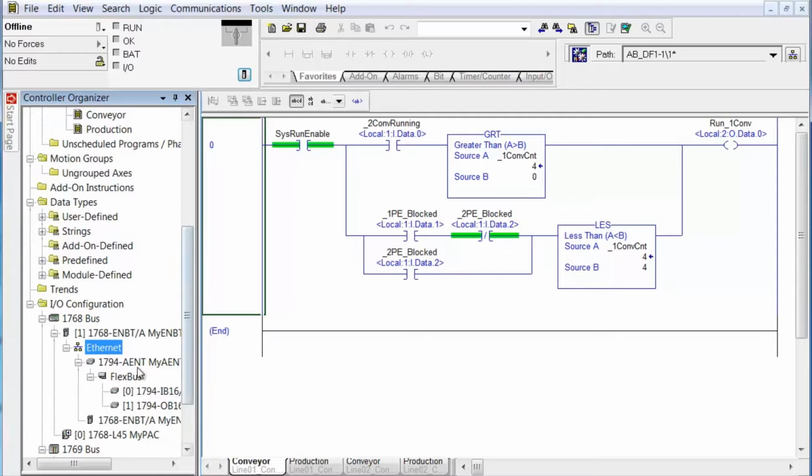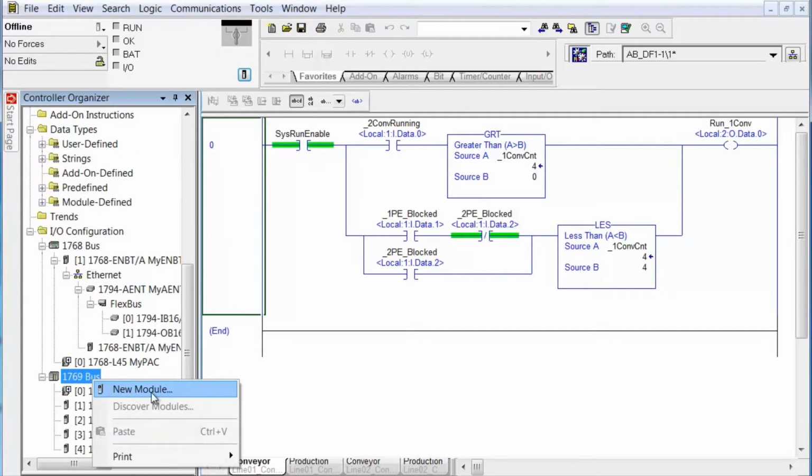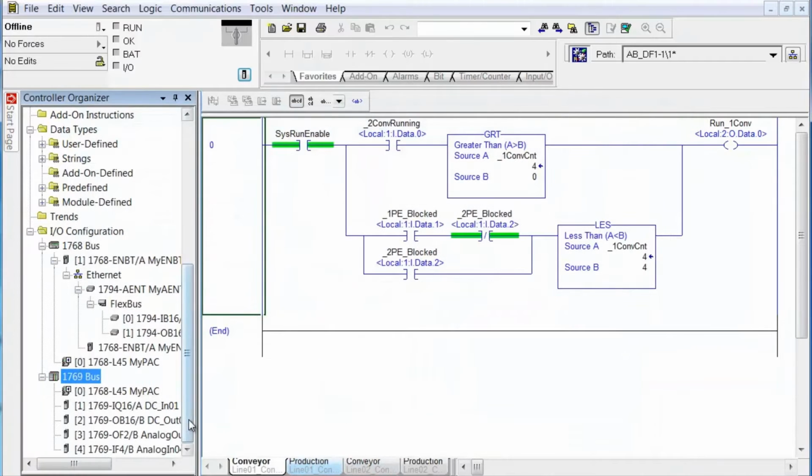You go to the bus, you go to like the 1769 bus here. If we want to add another module, we just right click and add another module. And then the process is the same. It comes up with a list. You can set the filters and then find your card. Now we're not going to add one because this is what we've got.